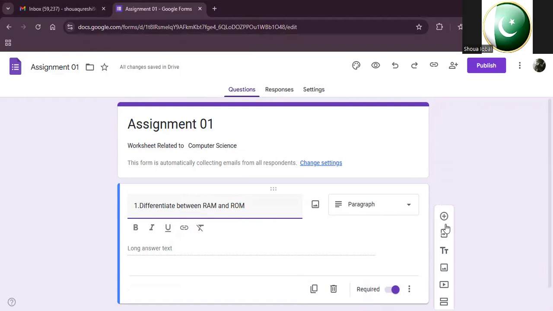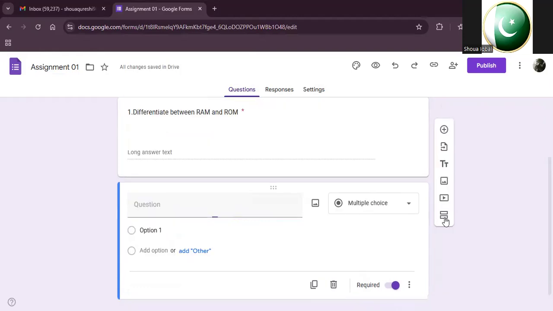Now next stage, what you will do. Over here, see on paragraph, they are saying it is a long answer text. So it depends upon you. You may consider this, or you can even select a short answer from here. In these options, this arrow will show you the options. Then you will go to this circle plus sign, and for the next question you will click on this icon and it will generate a next portion for the second question.